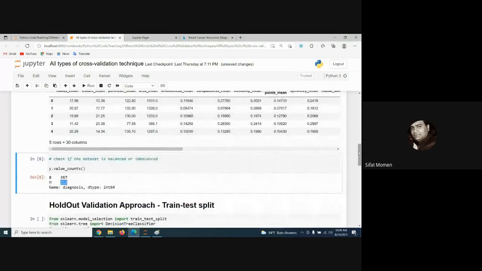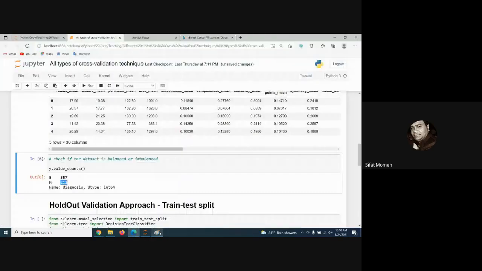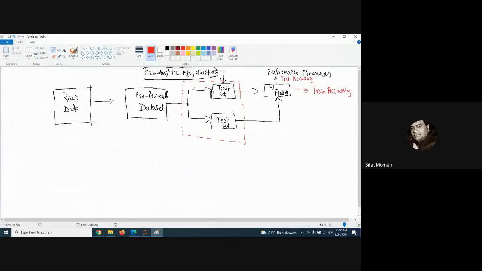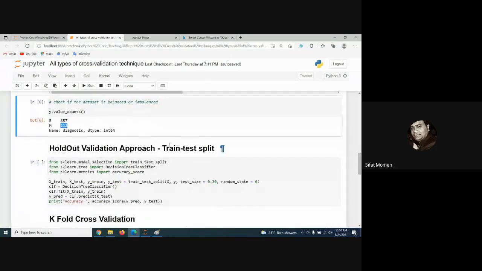Now, we would like to talk about how we can divide the data set into different parts and do the performance analysis. There are several techniques that we have. In the last class, you've seen one technique: we take the data set and divide it into two parts, train set and test set. This technique is what we call the holdout validation approach. So the holdout validation approach is the train test split that you have seen in the last class.